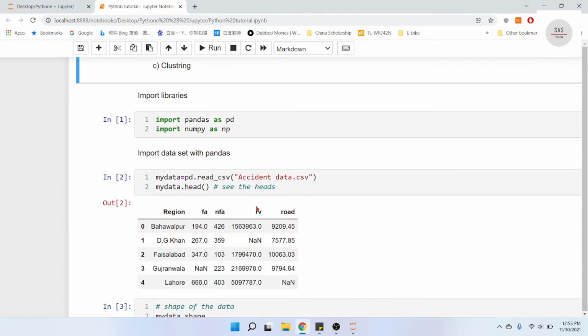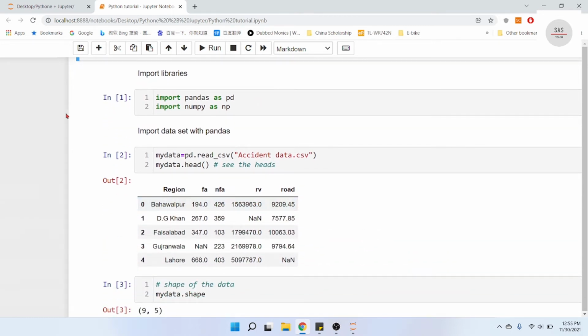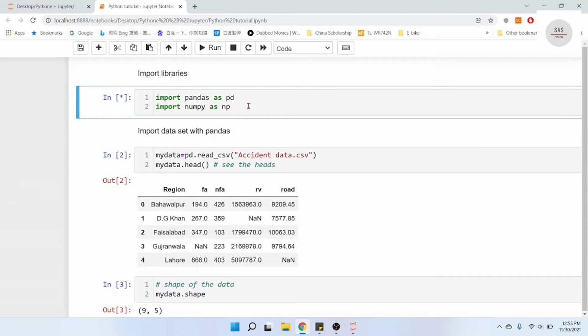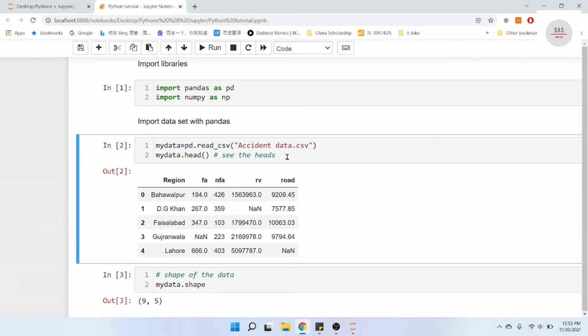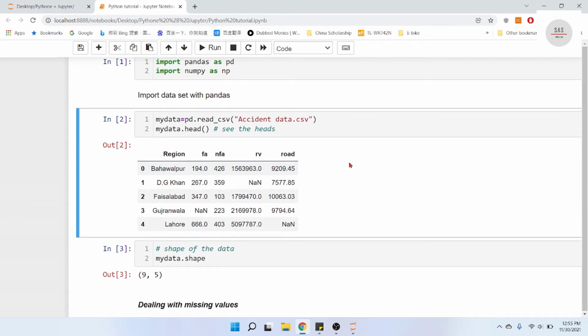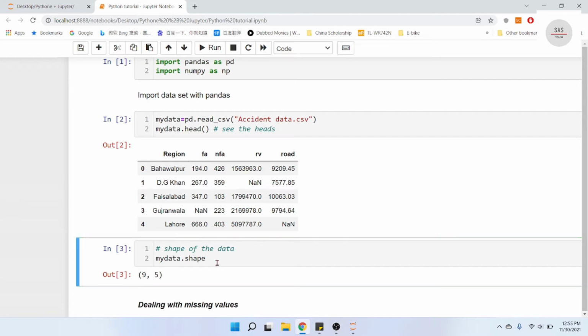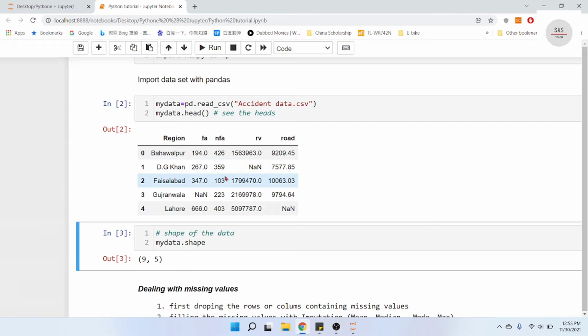So let's move toward our agenda. First we will need Python libraries that are pandas and NumPy. I'm gonna use both of these libraries, and I have just clicked and run this command. Then I have just imported my data set. That is the data set I have imported. That is accident data from Punjab, Pakistan, and here we have five columns or five variables, and we have nine observations.